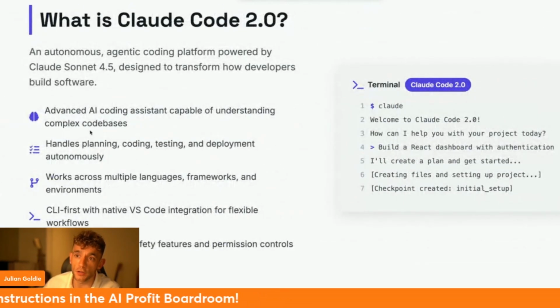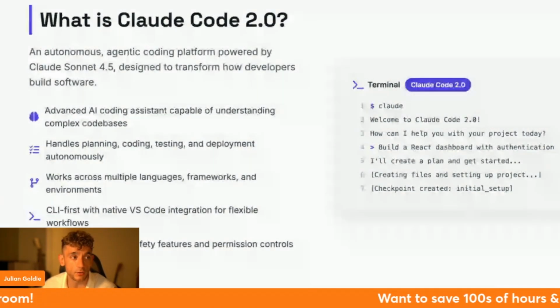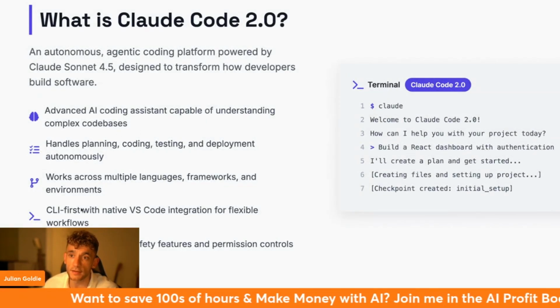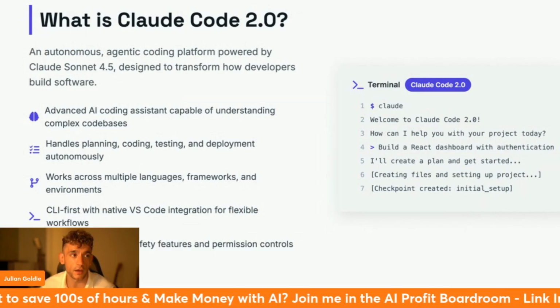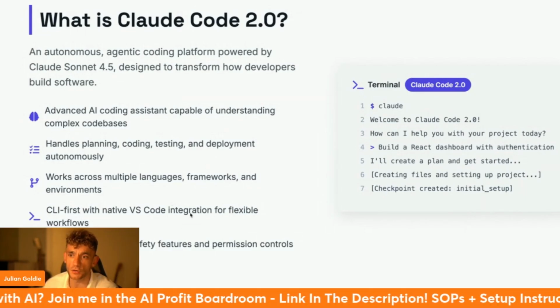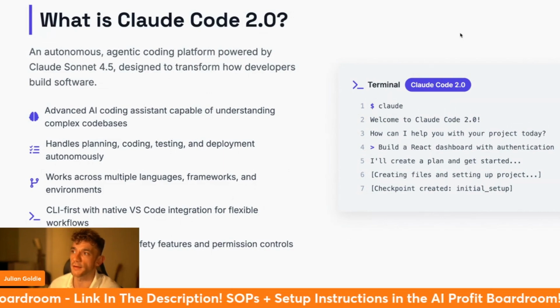Essentially, what you can also do is this works across multiple languages. So if you're trying to code in different languages, you're not restricted to English or something like that. This is also CLI-first, so it works inside the terminal, but you can also use it with Visual Studio Code as well. And you can see an example of how the terminal would look right there.